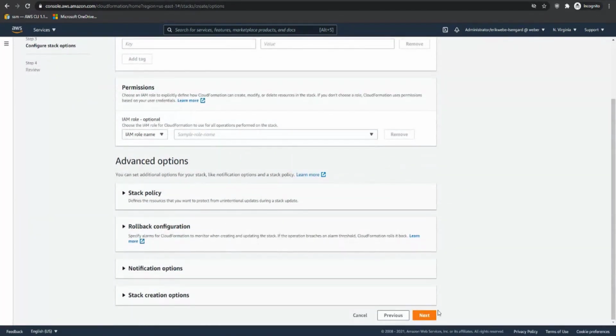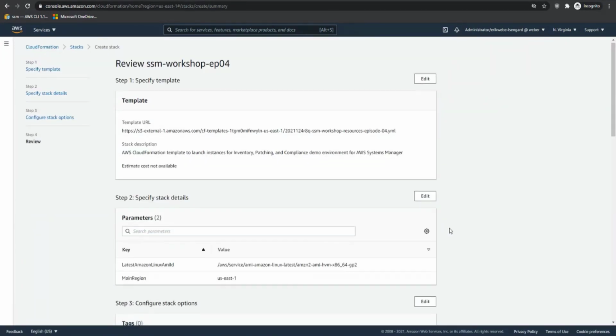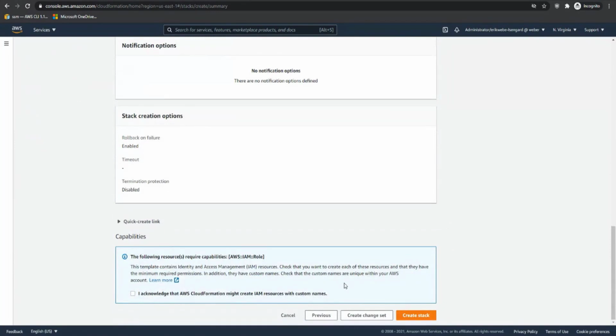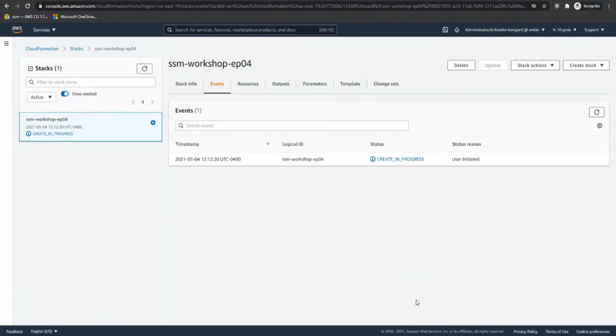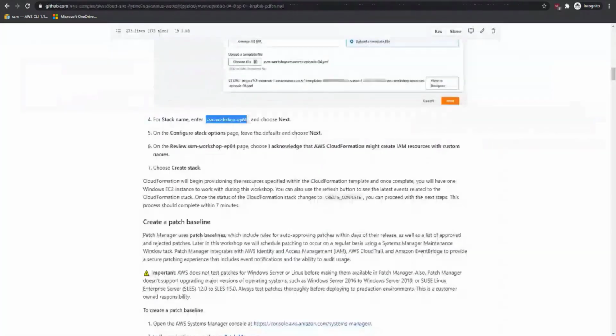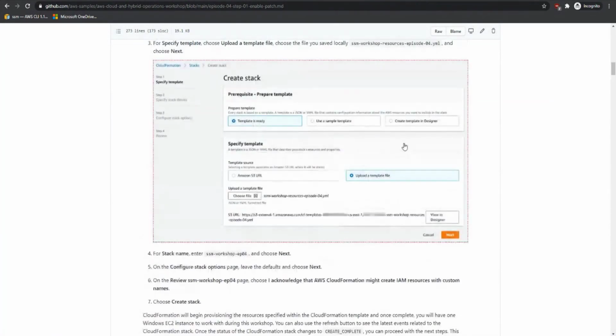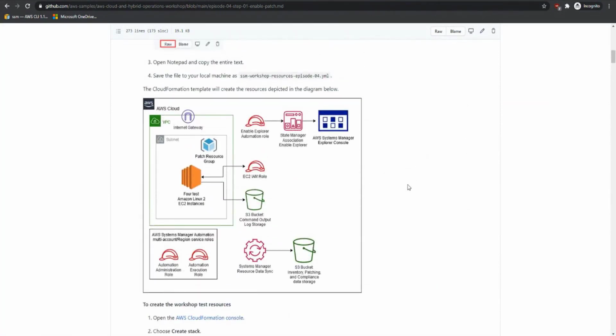So we'll just go ahead and hit Next, and then we'll hit Next again, and then we'll scroll to the bottom and go ahead and check this off and hit Create Stack. So this is then going to begin deploying those resources that we were talking about over in the GitHub repository. And since this will take a couple of minutes, we'll now flip back to the presentation.